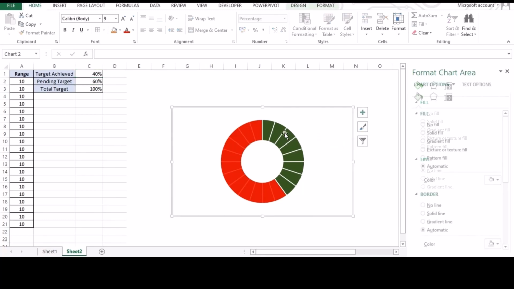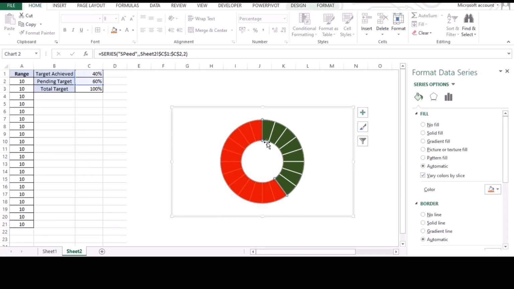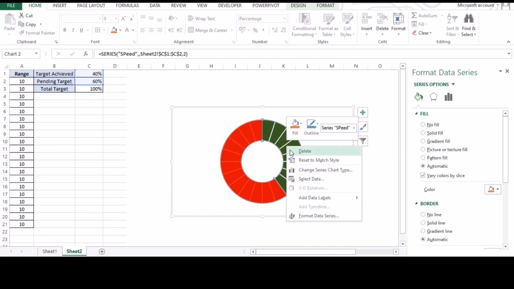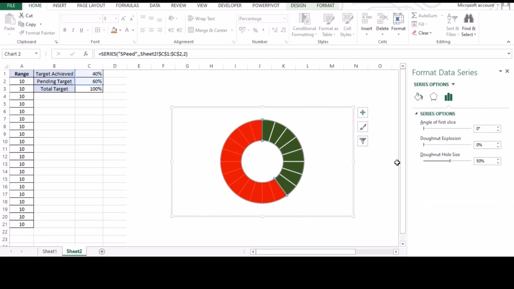To make it look more realistic, we can increase the inner circle size. Click on the chart, then right-click, and select Format Data. Under the donut hole size section, change the range and raise it till 70. Change the option to Speed from the above drop down, and do the same for the first chart. Size to 70.